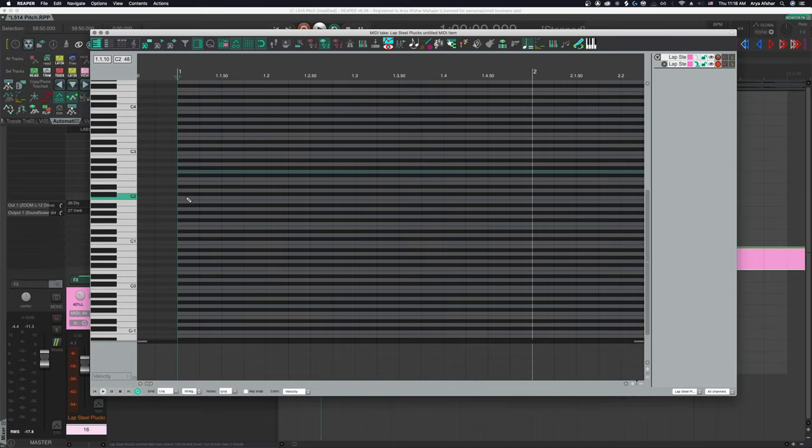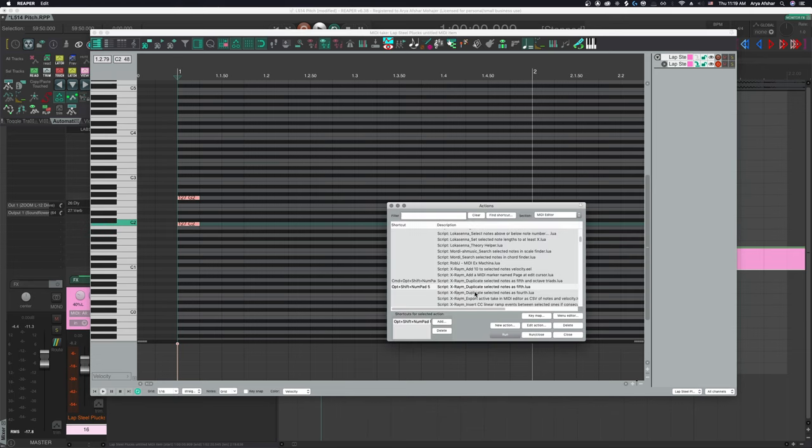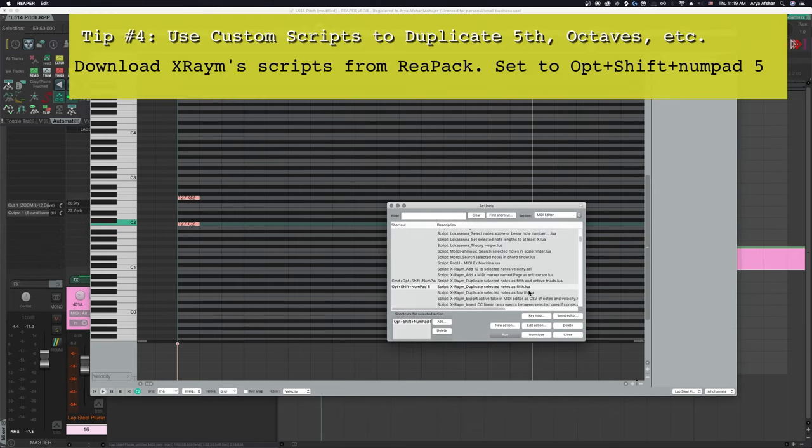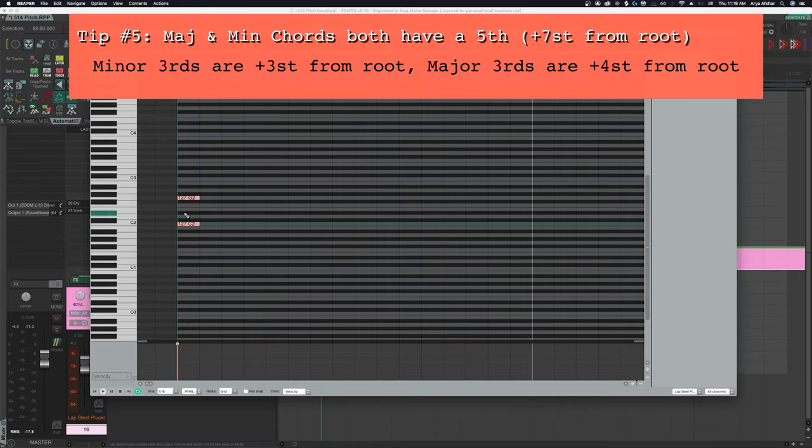So what I'm gonna do is write a C, and if I want to play a fifth from the C, I have a custom action for this, which I use Option, Shift, and 5 to trigger, and that's X-frame duplicate selected notes as fifth. There's also duplicate selected notes as fifth and octave triads, so that just creates a power chord for you. And once you have a root and a fifth, it's pretty easy. If you want to make a minor chord, you go three semitones above the root and you'll have a minor chord. And if you go four semitones above the root, you'll have a major chord.